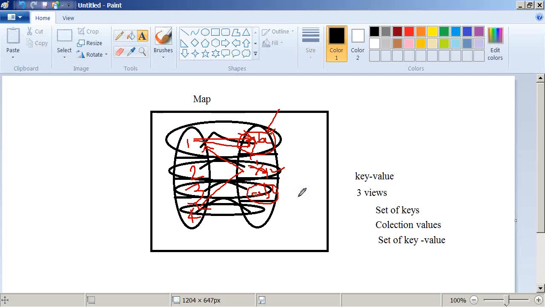And the most important point here is, when you are trying to use key and value pairs, both key and value must be objects. Both must be objects only. Key must be an object and value must also be an object. So in most cases we go for integers and similar types as keys.